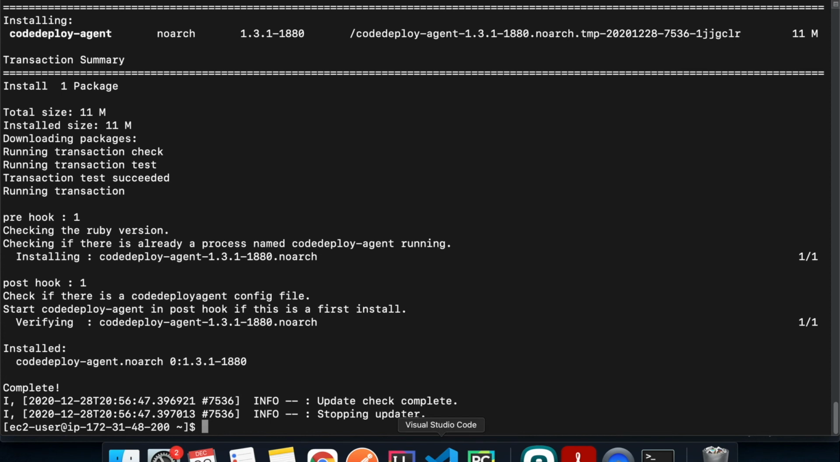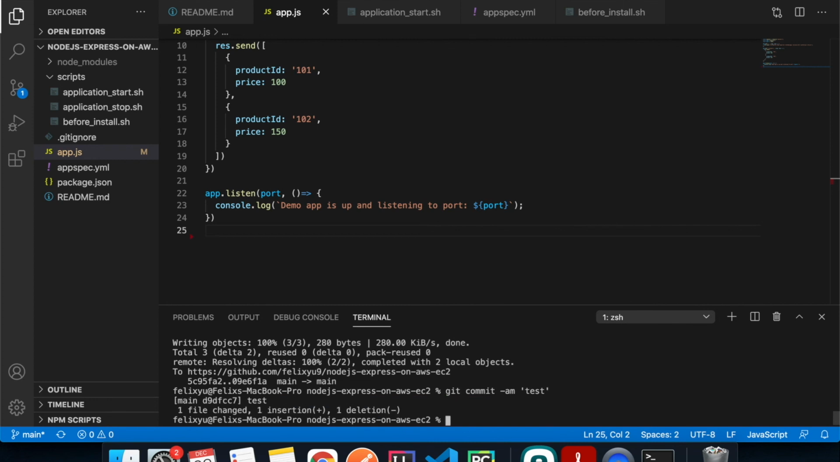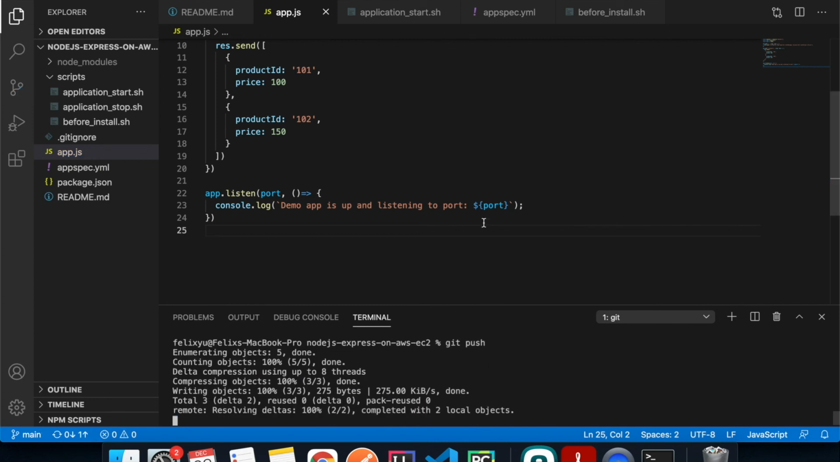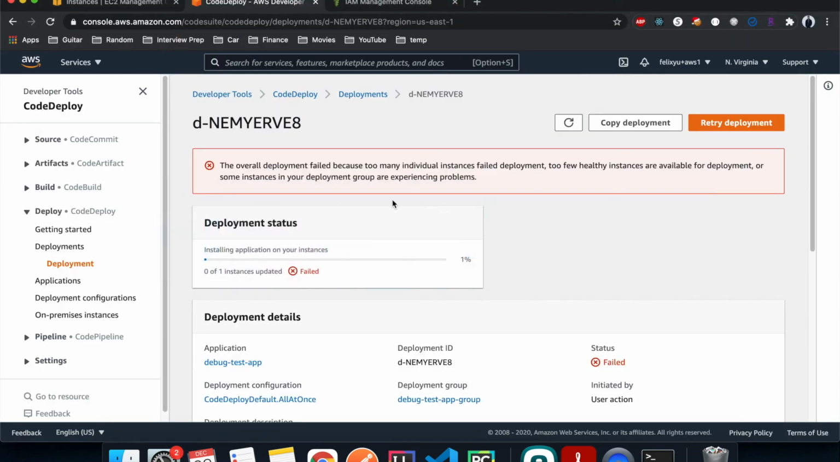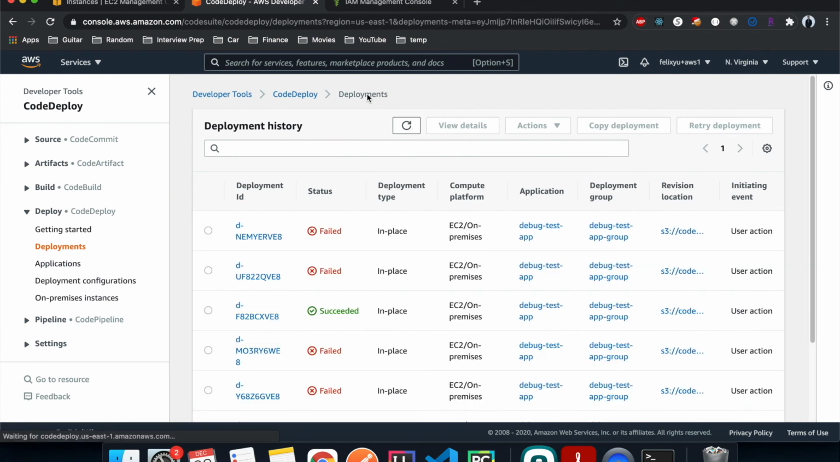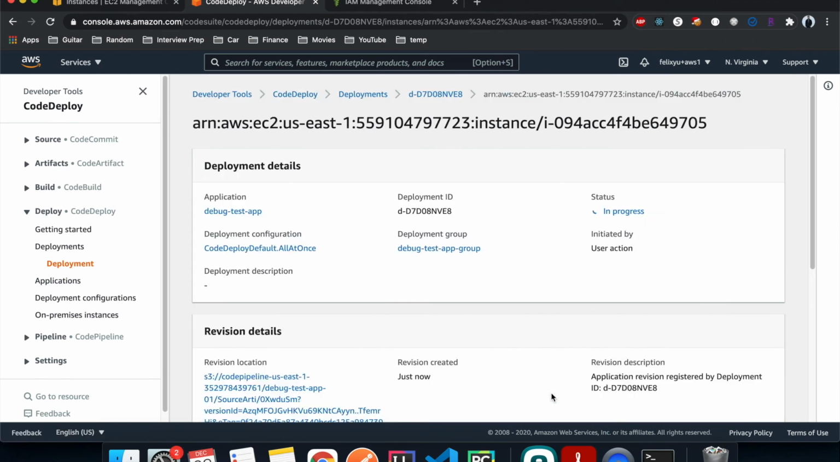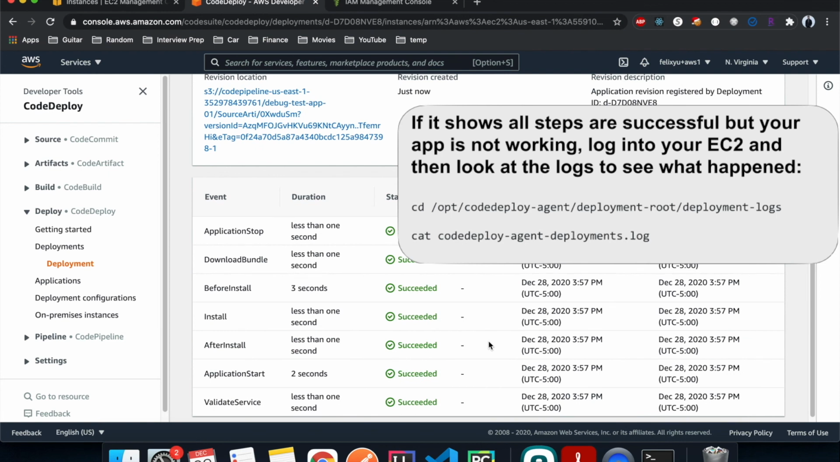And now let's do the push again. I'll just make some nonsense change to it. Push it again. Go back to CodeDeploy, deployments. Click on it. It should be going. All right, so it's successful again.